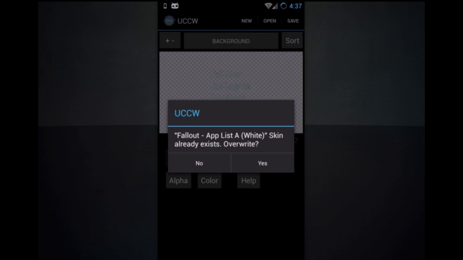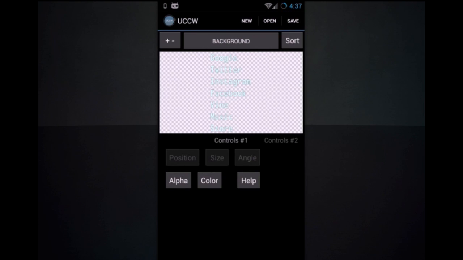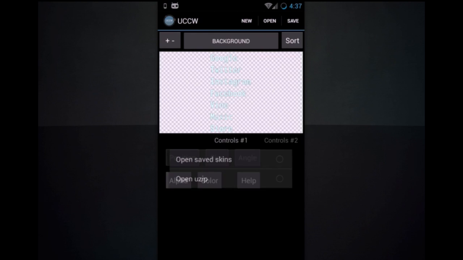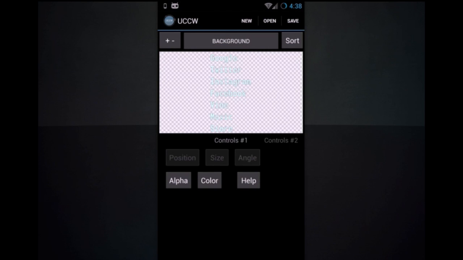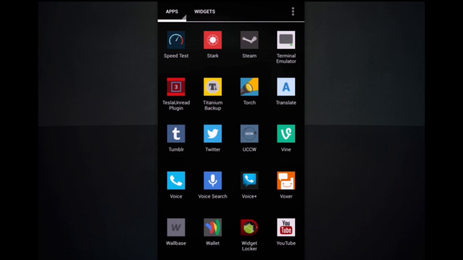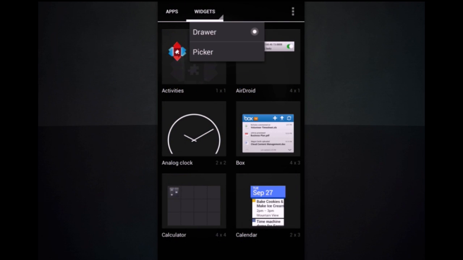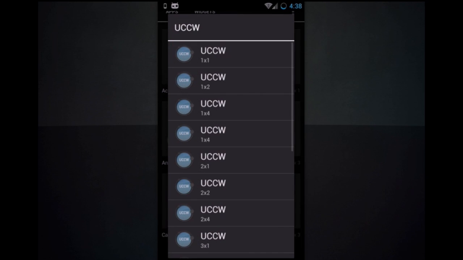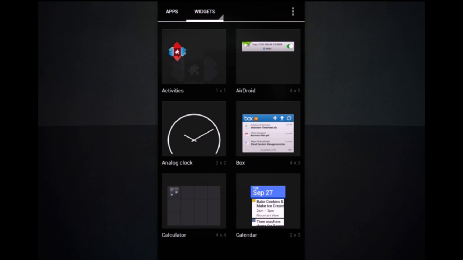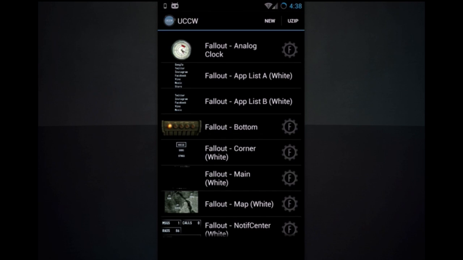I already have them installed, so there it is. Do the same for both of them. Install the second one, and you don't have to save them, just open them and they'll add it to the app list. Now you want to add it, so I'm just going to go ahead and add a new widget. And here they are. They'll show up.